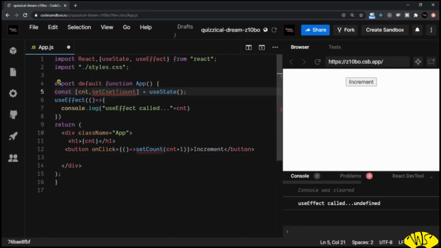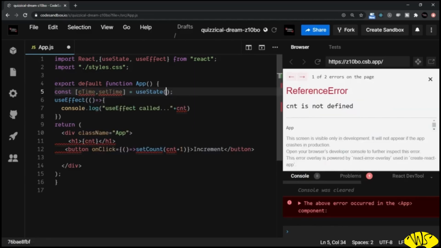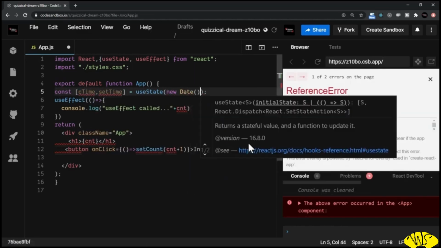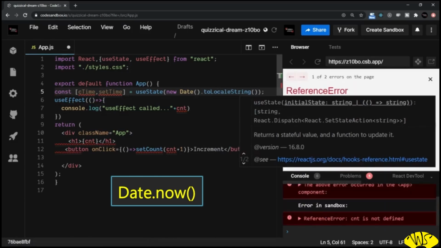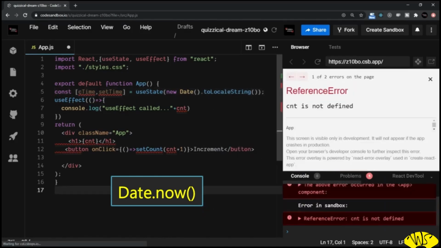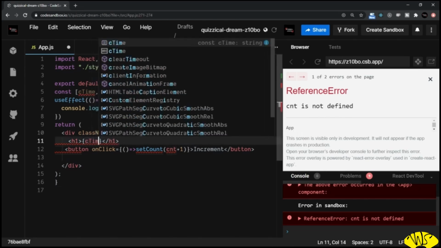I'll say set time. Let's make more meaningful names. I'll say set time, and I'll name this as current time, C time. The first thing I want is to have the current time. So now this is where your JavaScript knowledge comes into the picture. You use the new date. You can also use date.now. That's also a good static method. But at the moment, this will also do. Here, now we want to display the C time. So I'll say the current time I want to display.